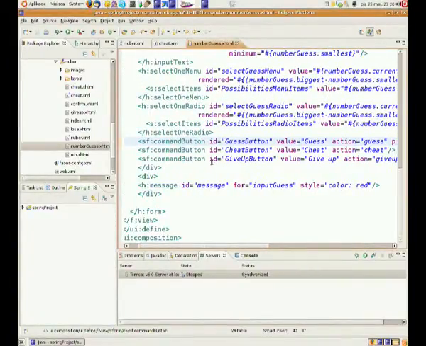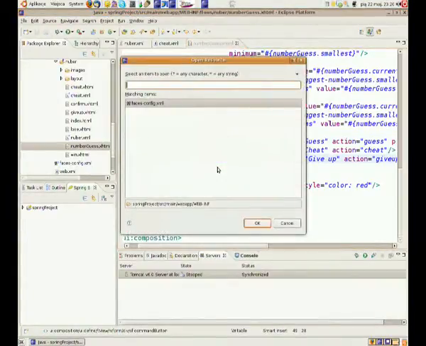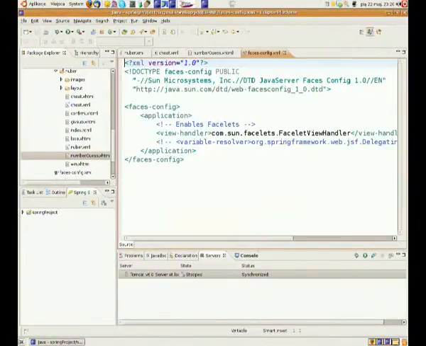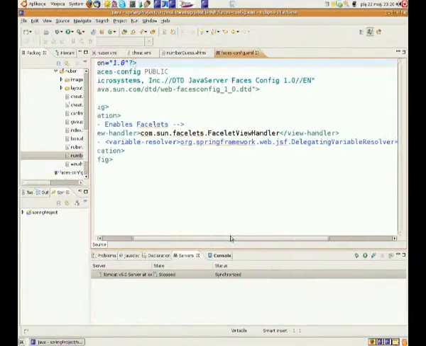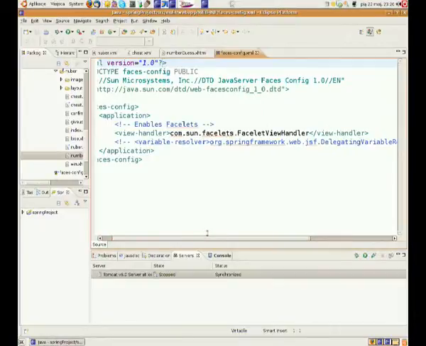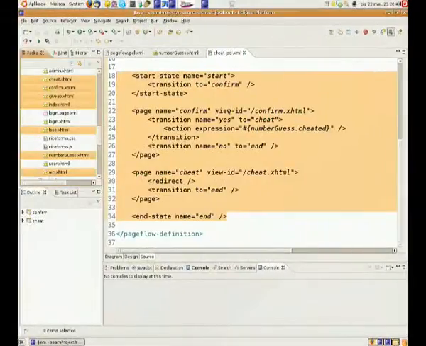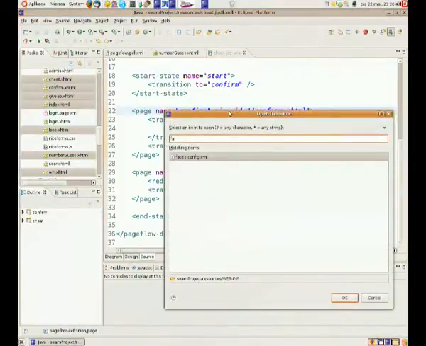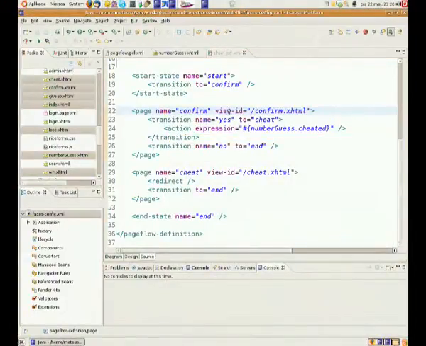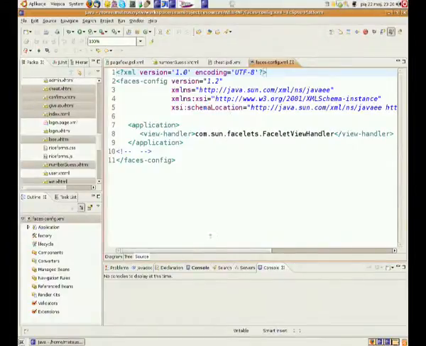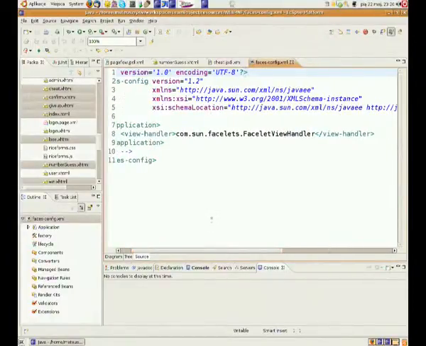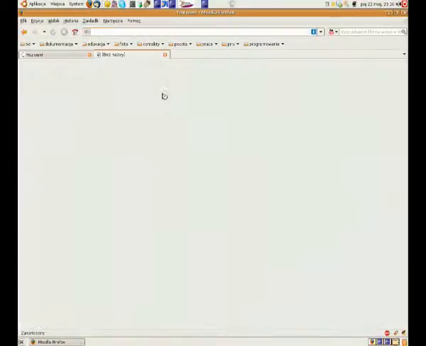The great thing with this flow navigations is the fact that we don't have to use any entries in faces config, which is usually messy. Here we've got only facelets declarations. Well, in fact, the same is in Seam project. We've got only facelets declarations, but let's see whether it's working or not.